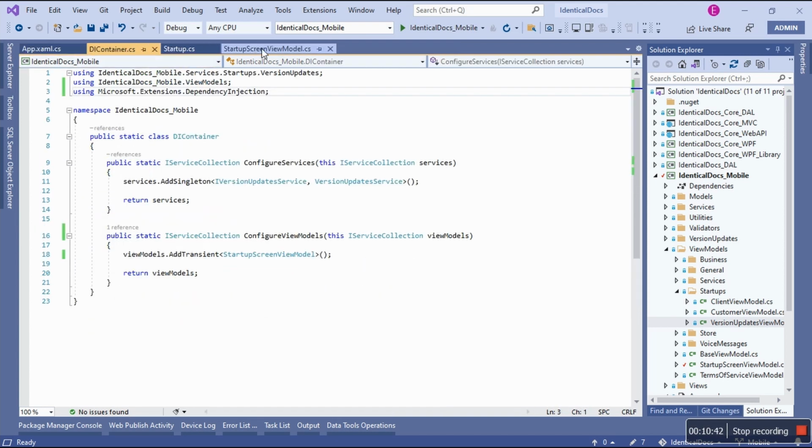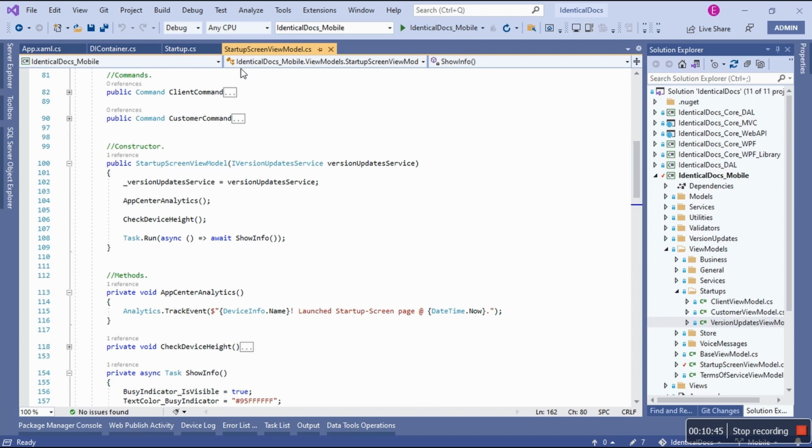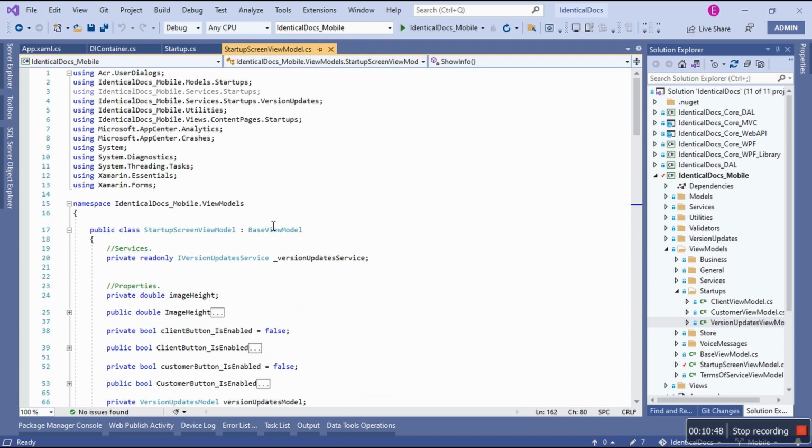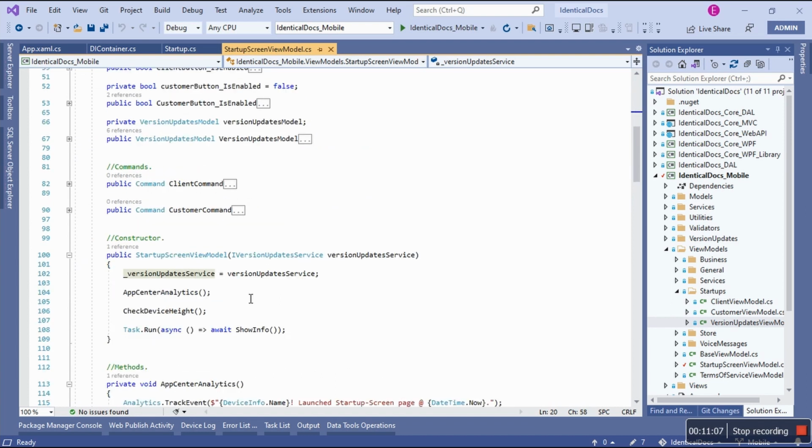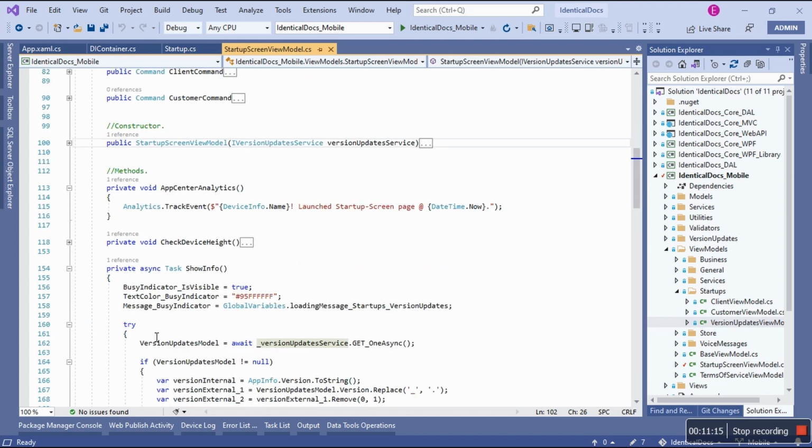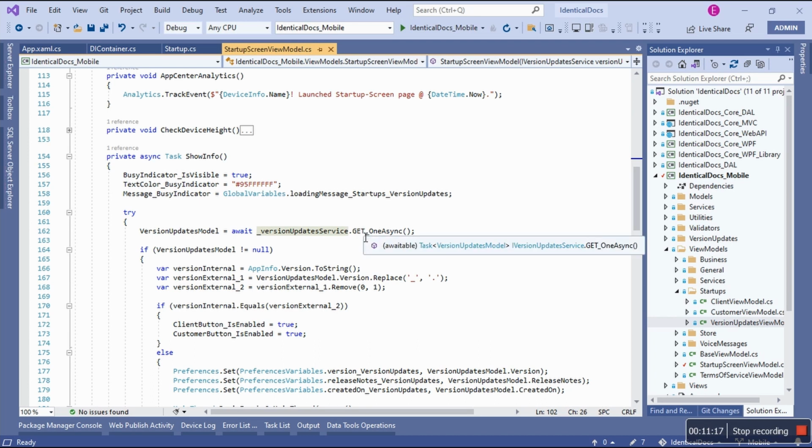But the guy that talks to a service all the way to the web API is this startup screen view model. So basically what I had to do is that I had to substitute, but I'll show with git diff what was here before. Okay, so now there's a new way of doing it. Private readonly IVersionUpdateService. Okay, and I use a constructor to inject it. There's a constructor, and then that's how I get to inject it, right? And then this guy is being utilized here. See, GetOneAsync.